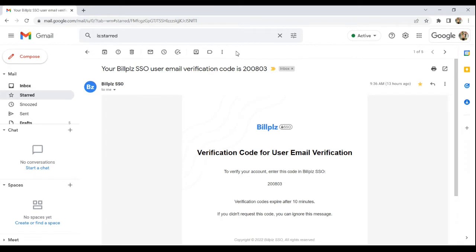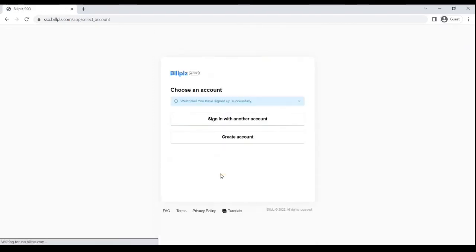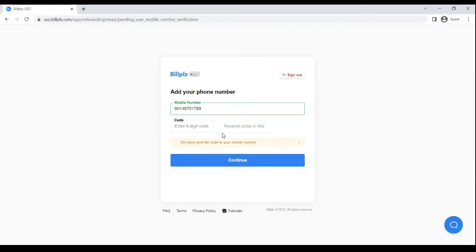Here, you can see how the email should look like. Key in the 6-digit code and click Continue. Now, enter your mobile number and you should receive your 6-digit code via SMS.